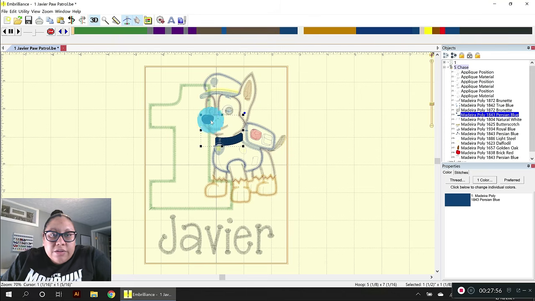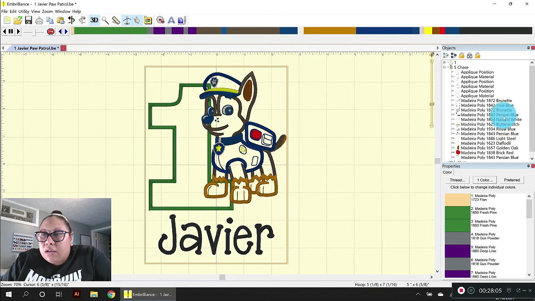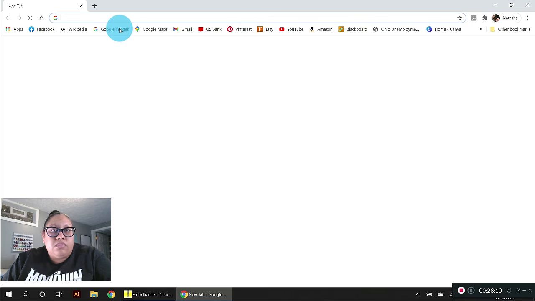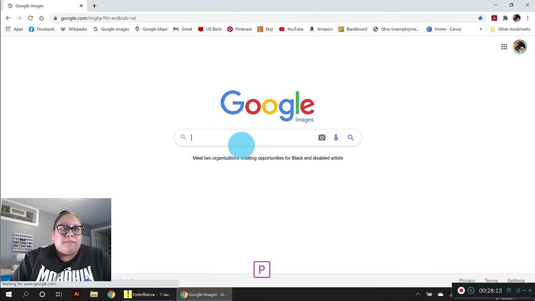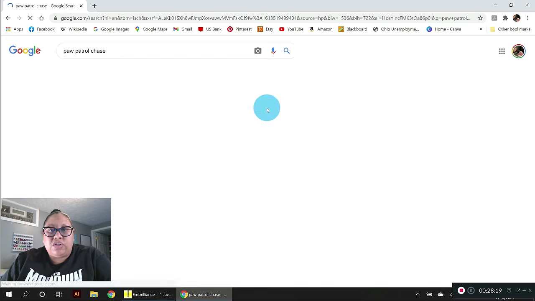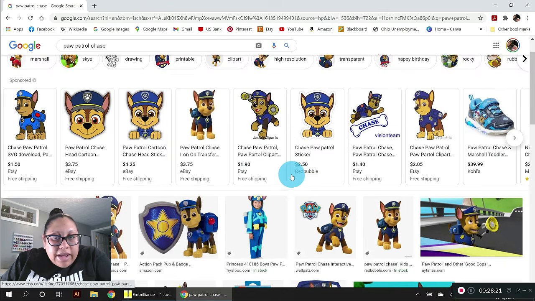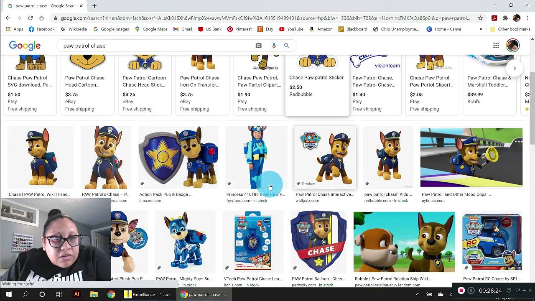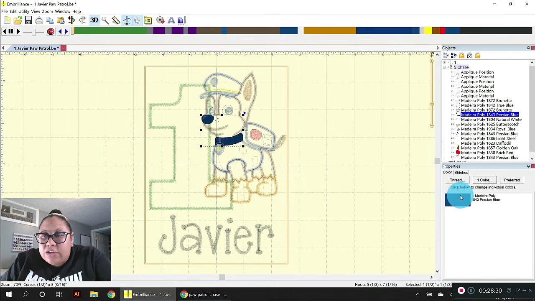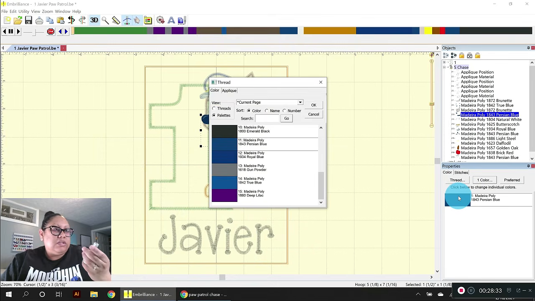Here is another satin stitch for the nose and the collar, which I believe should be black. Let's look at a picture of Chase. I just always go to Google Images. Paw Patrol Chase. So I want to get it close to what it actually is. Yeah, his nose is black, and his collar looks black as well. Yep. Okay, so the black that I chose for this project is number 1800. And there it is, emerald black, 1800.